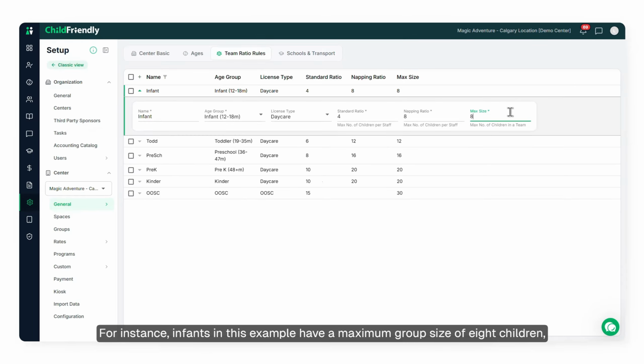For instance, infants in this example have a maximum group size of 8 children, requiring a 1:4 staff ratio. This means 2 staff members for every 8 children, a concept known as max group size or max team size.